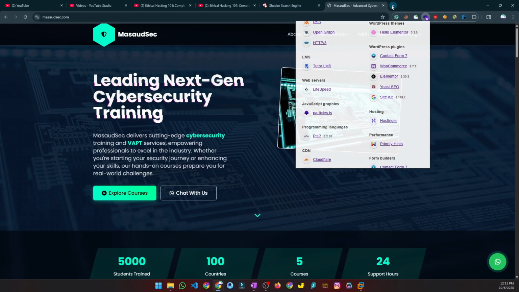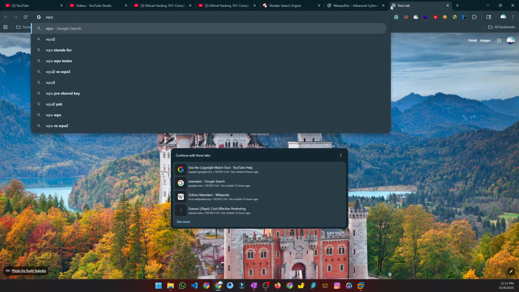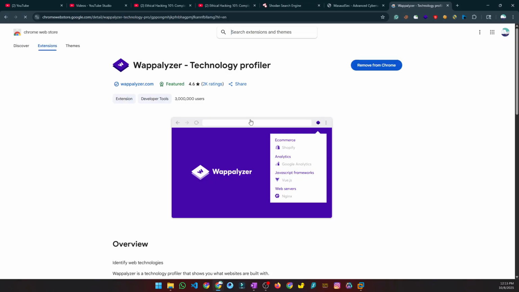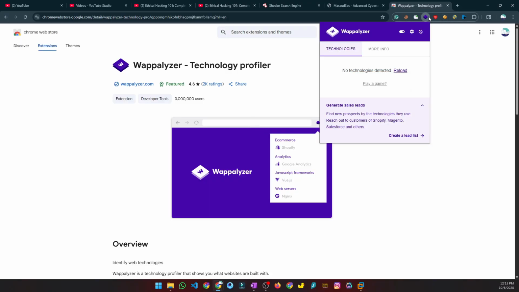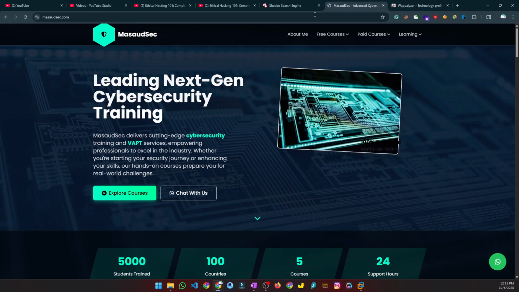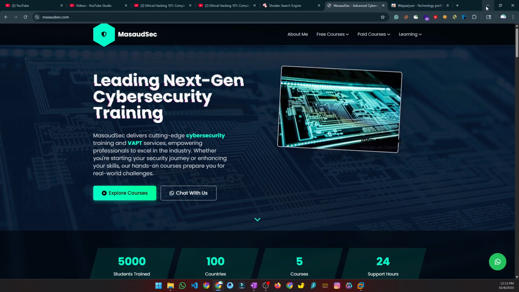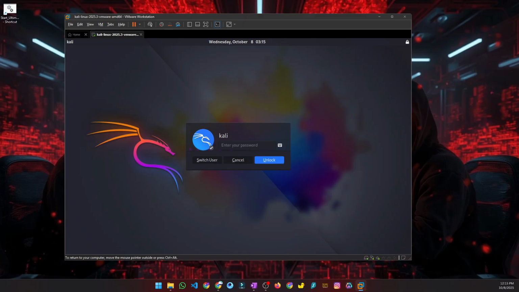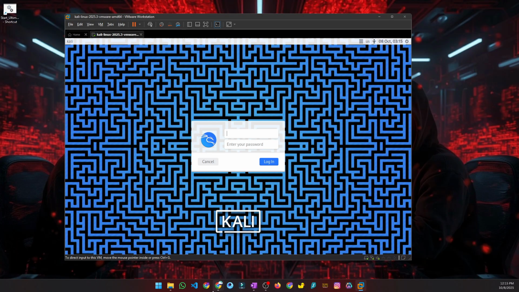So you can always use Wappalyzer for Chrome. It is also available for Firefox as well. So you can just use this, and it is so helpful. It will always give you the information about your target. So I hope you got the point. Now let's keep going. Okay, let me open my notes where they are.